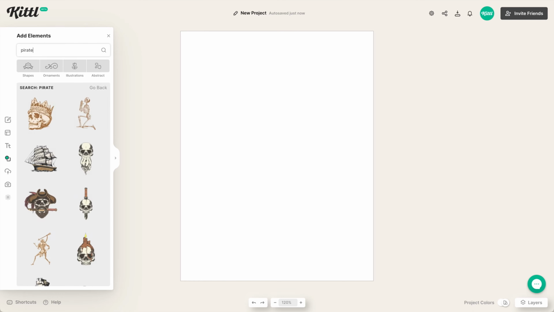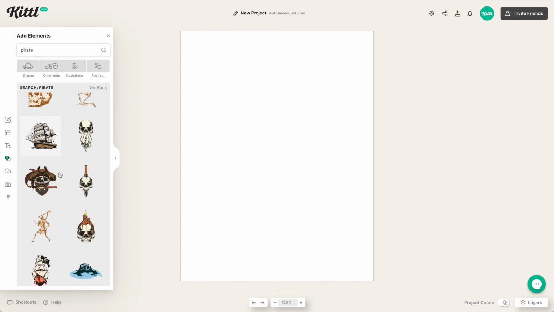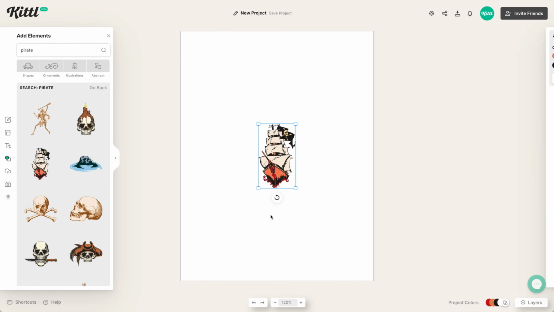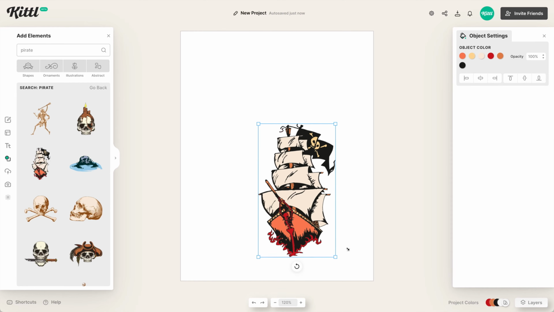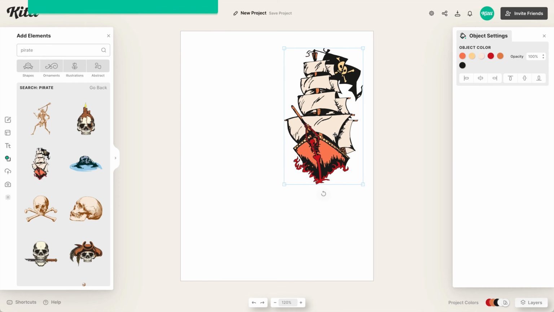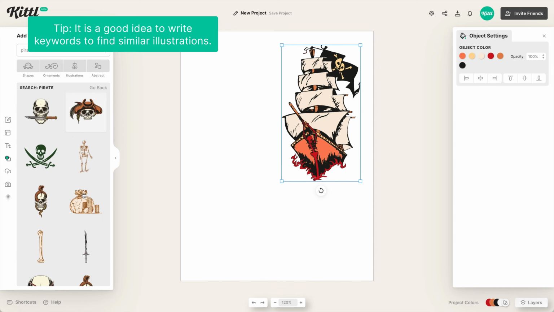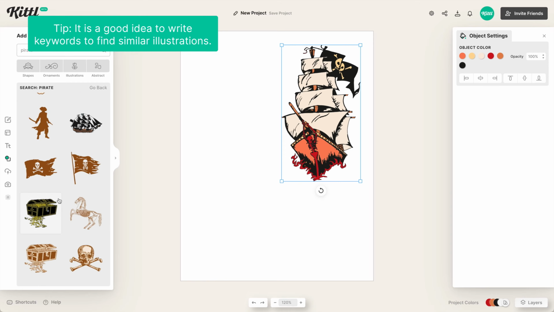For this sheet we're going to go with a pirate theme, so I can just use this search bar up here at the top. I don't have to scroll through categories, and now I can scroll through everything that has to do with pirate, and I can easily drag that in and start creating my pirate themed coloring sheet.